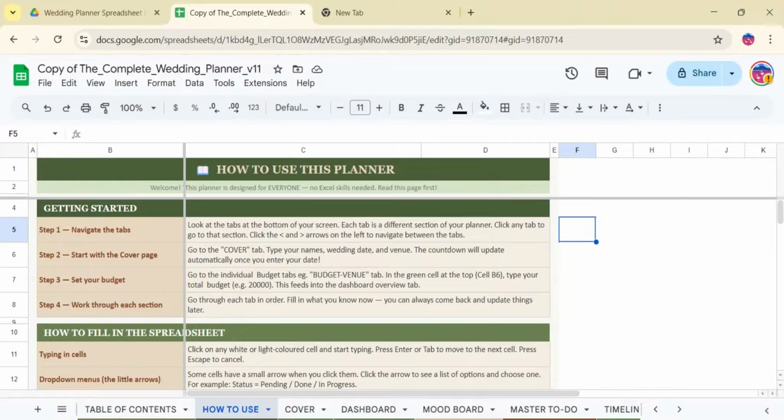Today, I'm going to walk you through exactly how to use this wedding planner step by step. You don't need to be an expert in Google Sheets to use this planner. If you can type in a box, you can plan your dream wedding. Let's dive in. When you first open the planner, you'll land on the How to Use tab. This is your quick start guide.